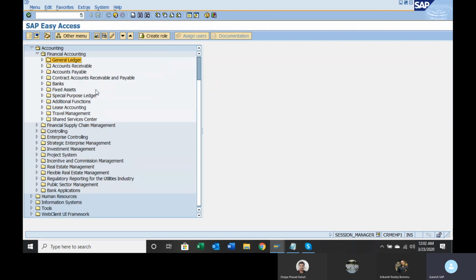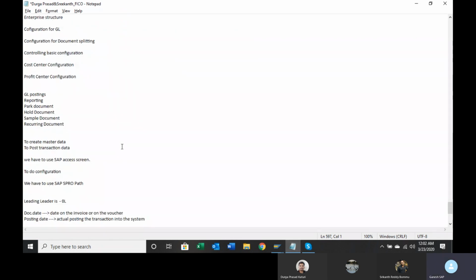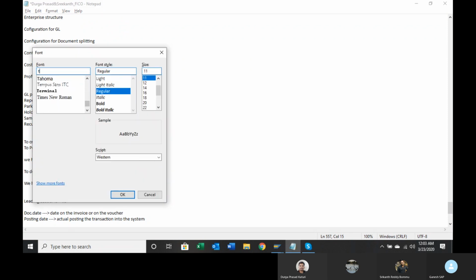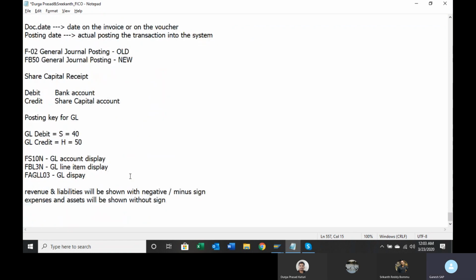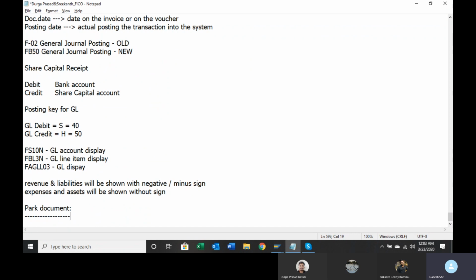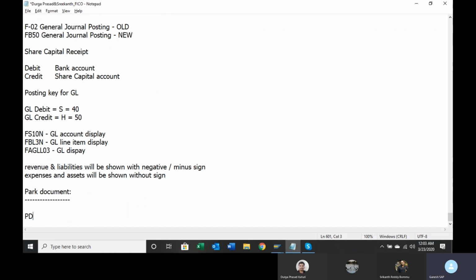Go to other reports, we'll see a little later. Let me go to Park document. We'll talk about Park document. So Park document is required for approval purpose. Park document is required for approval purpose.